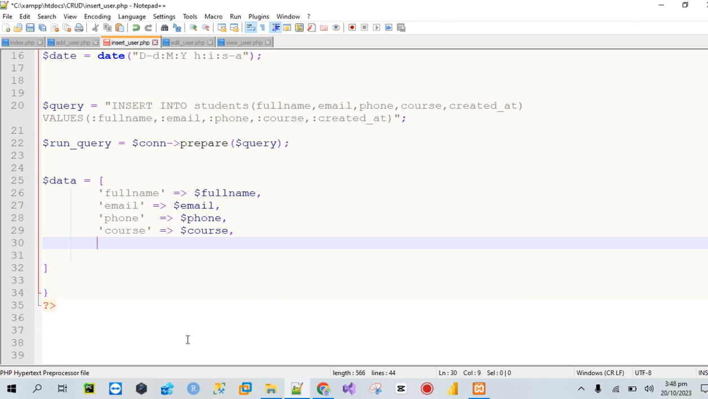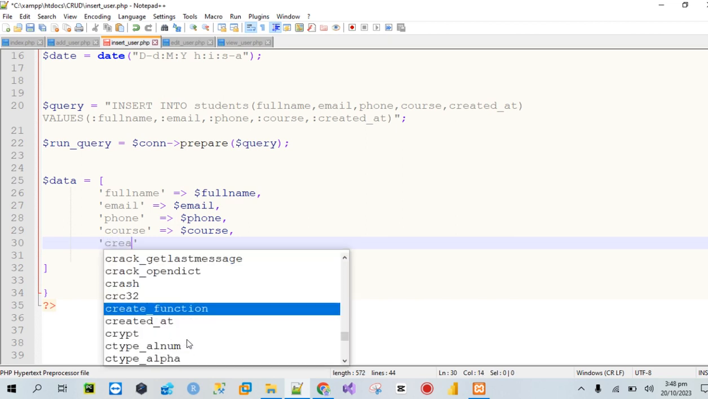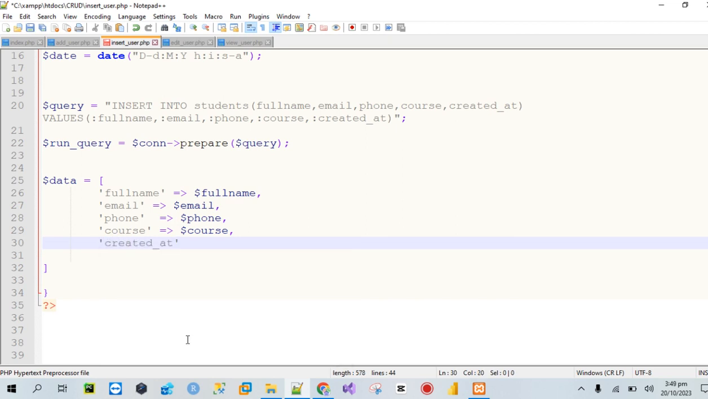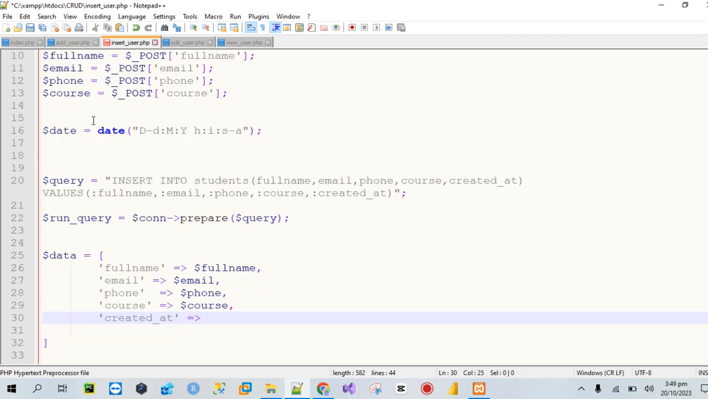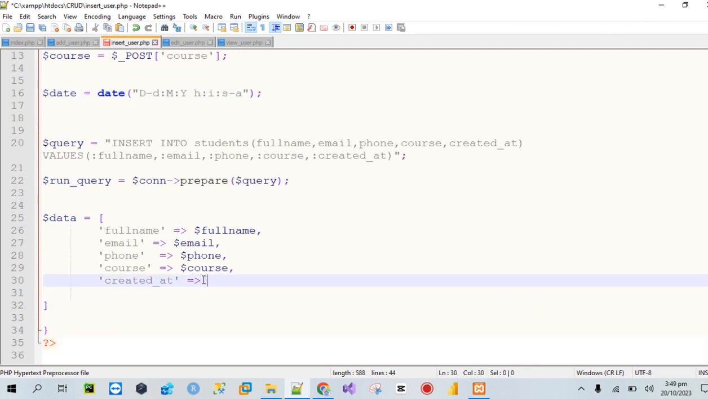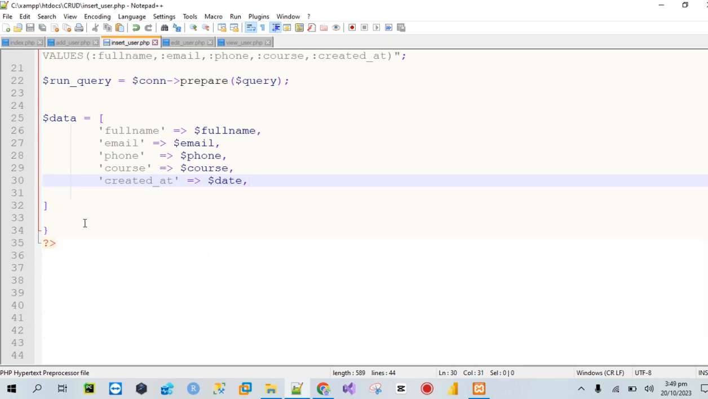Last is that of the created date, and I can say created_at. This created_at is also going to take input, this particular date, which we have here. Now that we have set up this whole data in this format, we are good to go. Next, we come here and put a semicolon.